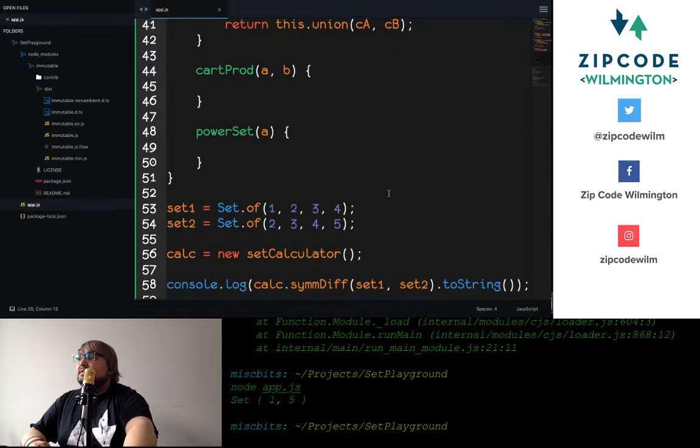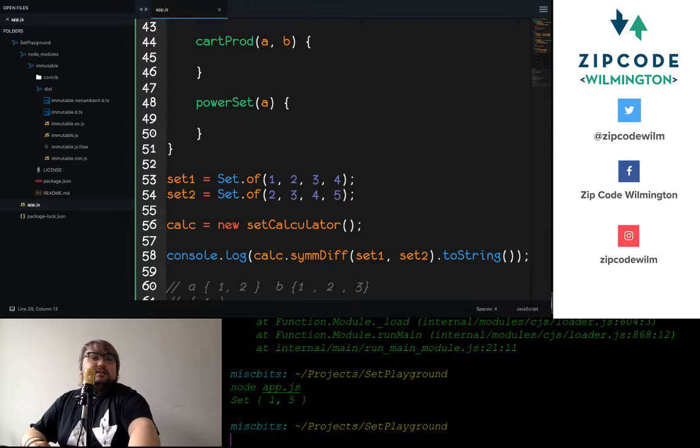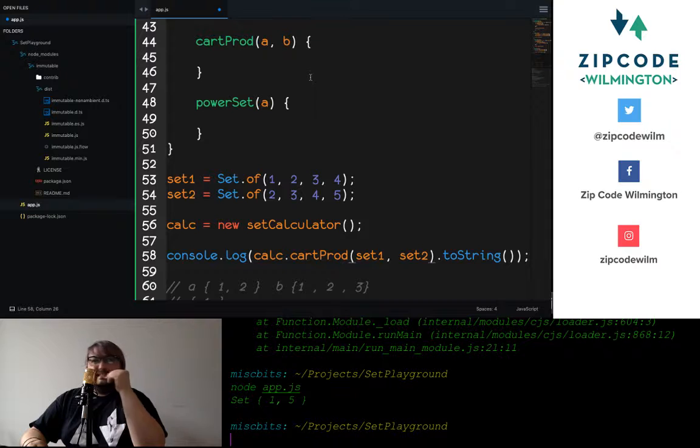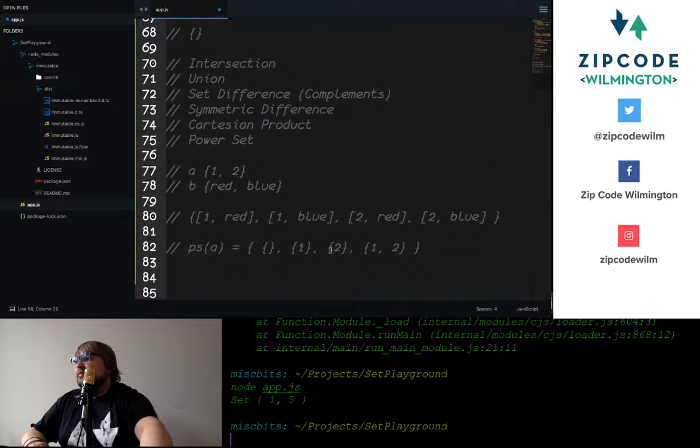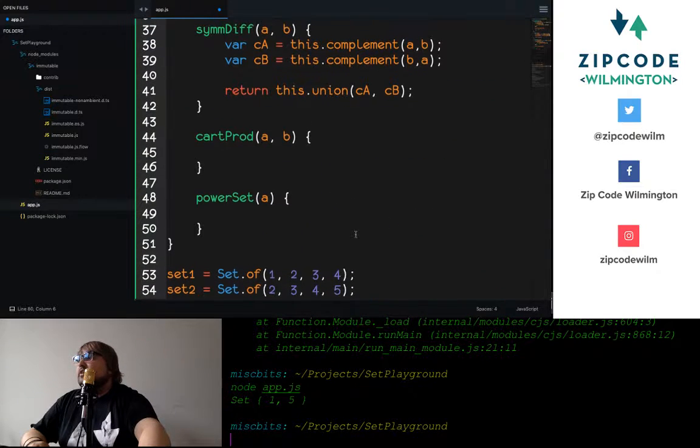Alright, now we're down to the two fun ones. Cartesian product and power set. So, Cartesian product first. The Cartesian product, as I described before, is a set containing all of the pairs of A and B. So, down here, the example I gave before, the set 1, 2 and the set red, blue would give us the Cartesian product of 1 red, 1 blue, 2 red, 2 blue. So let's try and get that functionality.